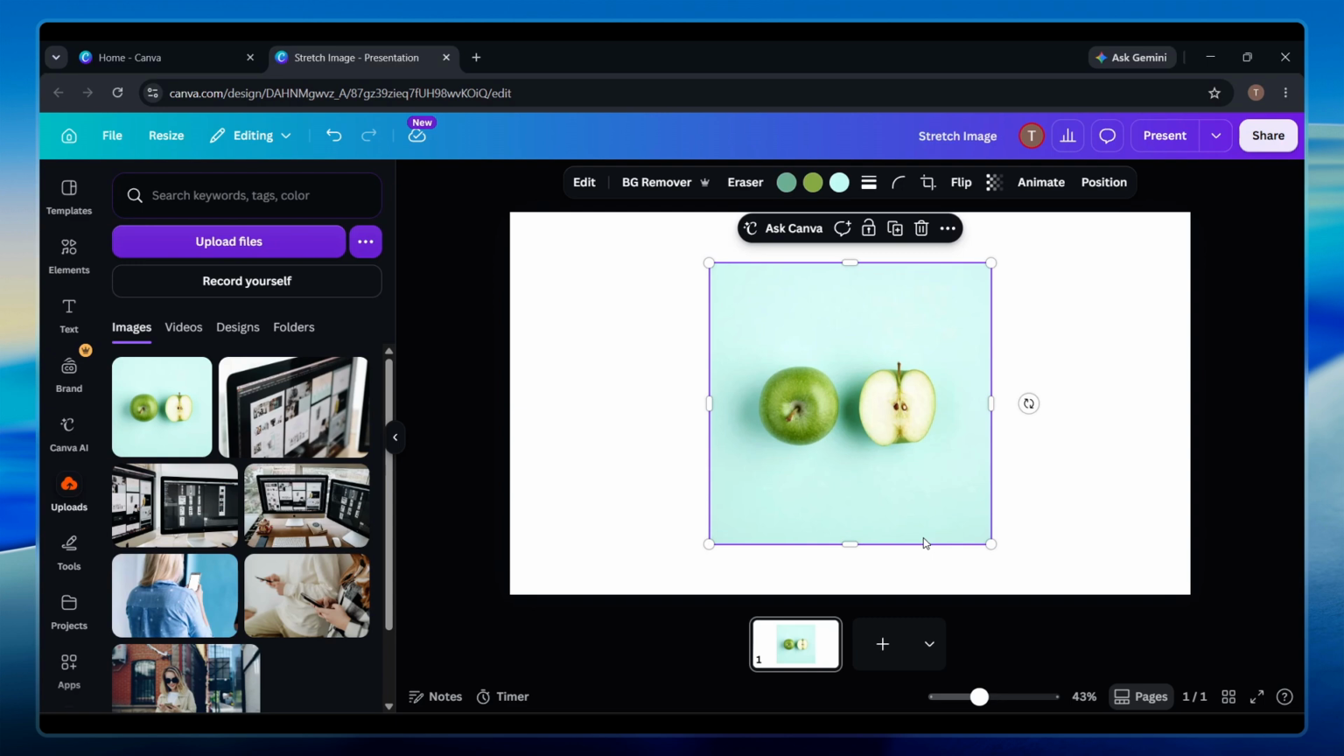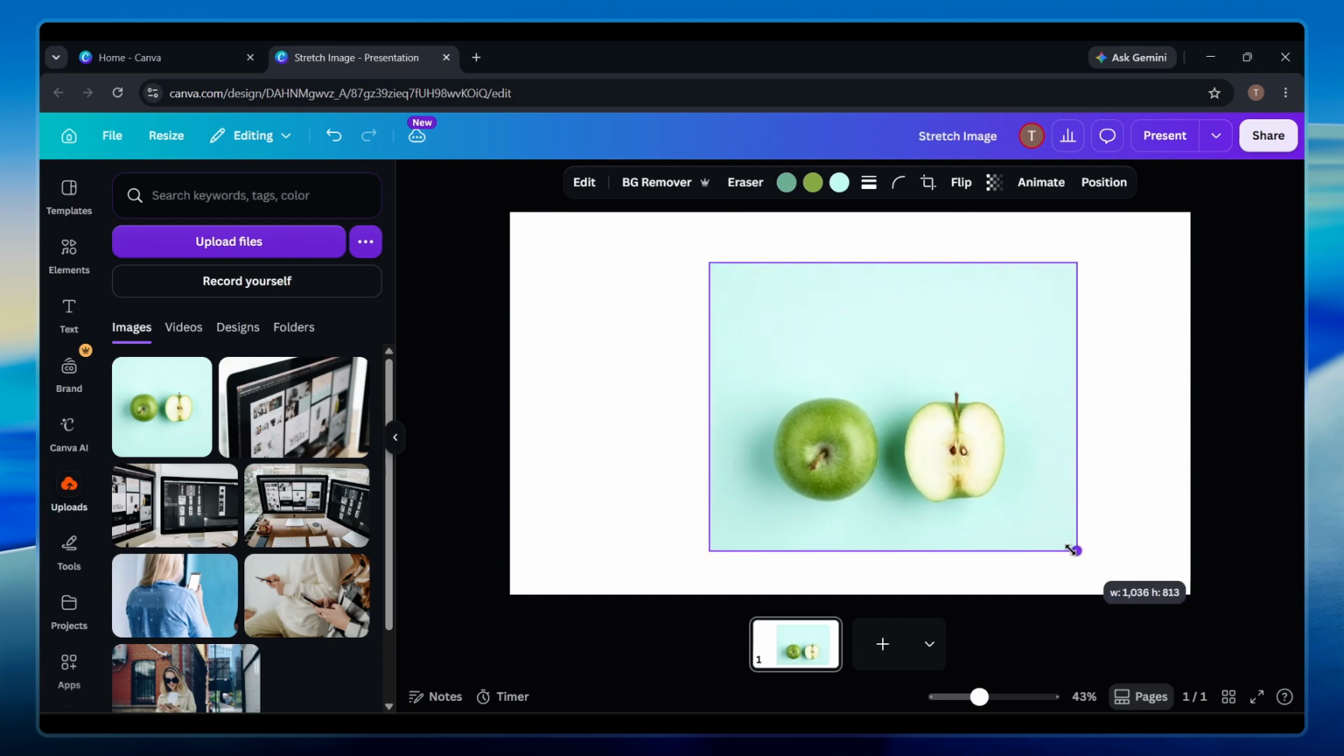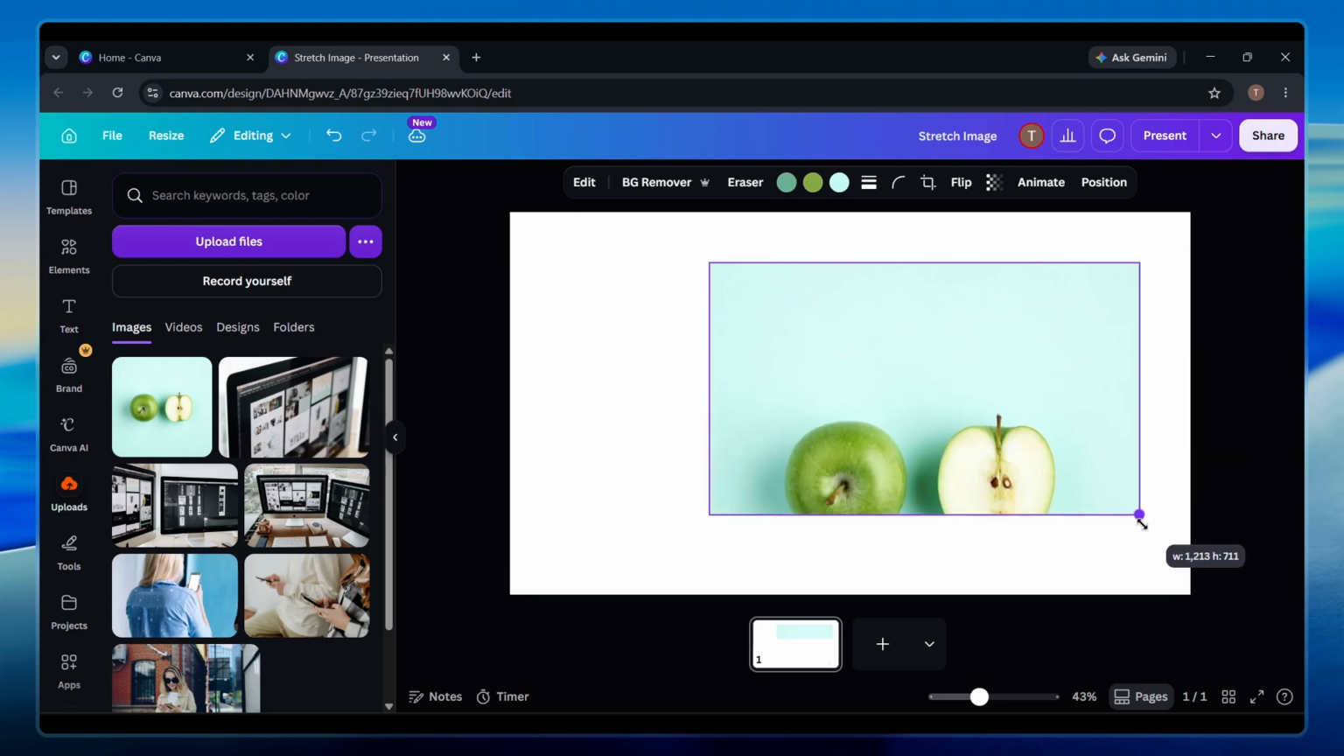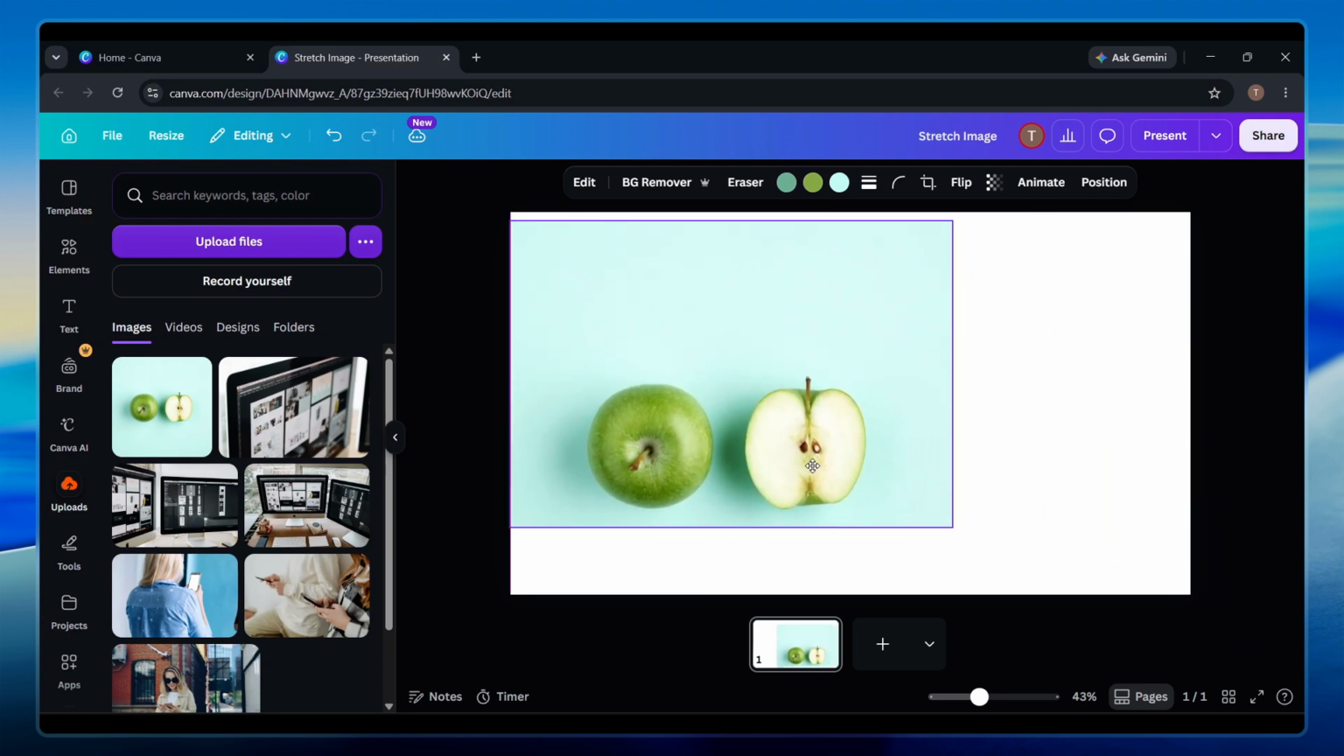Hover your cursor over one of the corner handles until it changes into a diagonal arrow. This diagonal arrow indicates you're ready to resize the image. Now, press and hold the Shift key on your keyboard. This is important because holding Shift while dragging allows you to stretch the image freely without maintaining its original proportions. While keeping Shift pressed, drag the corner handle outward. This will stretch the image both wider and taller simultaneously, giving you full control over the final dimensions.